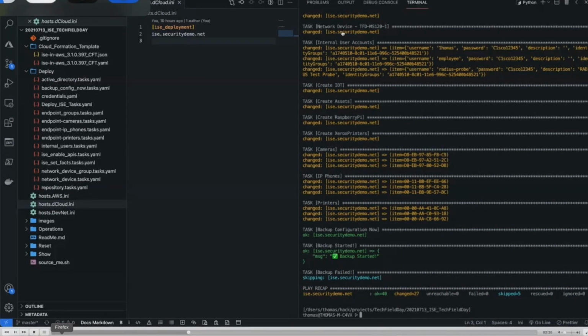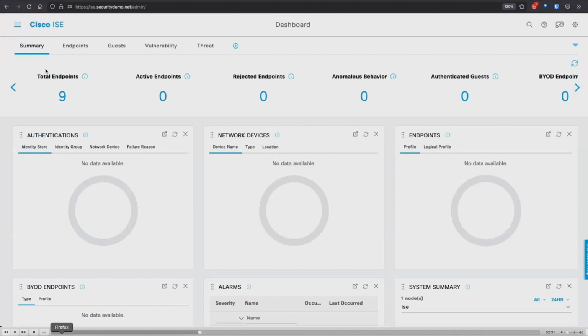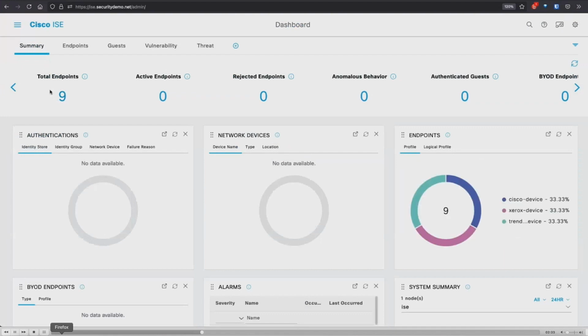What we're going to do now that that's run, let's go back. You can see it's already done a refresh on our dashboard and detected 3 endpoints, but if we refresh it again, we should see all 9 that we've provisioned. So it knows about 9 endpoints, but none of them have actually connected to the network yet.